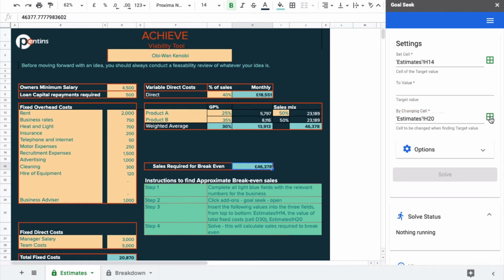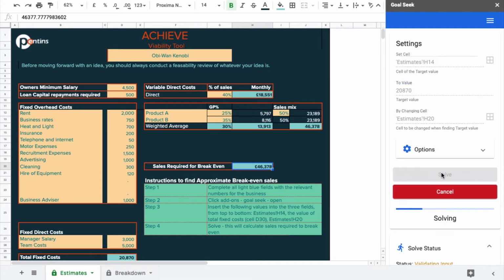And then importantly, where it says to value, look at what figure you've got in total fixed costs. In this example, it's 20,870. So put the 20,870 in there, and then you're ready to click solve. If you click solve, then the tool will give you an idea of the sales required to break even.